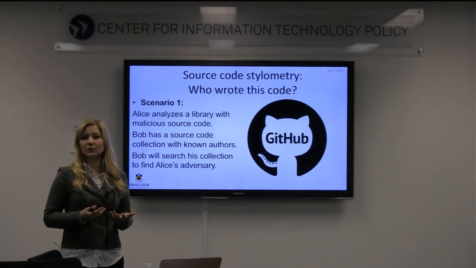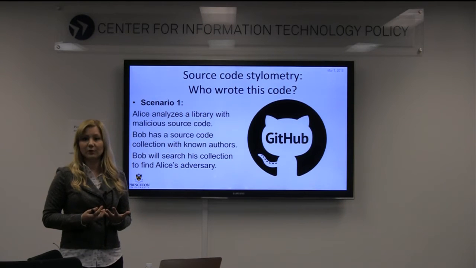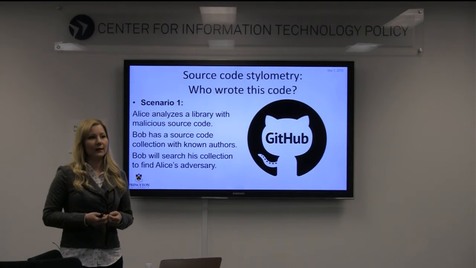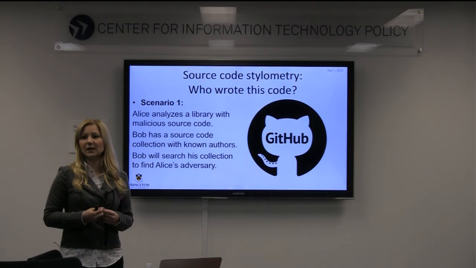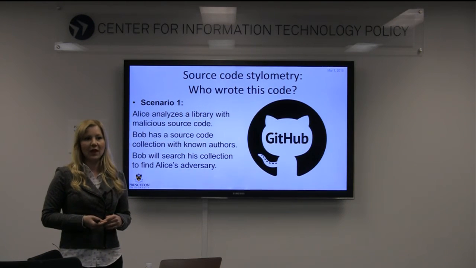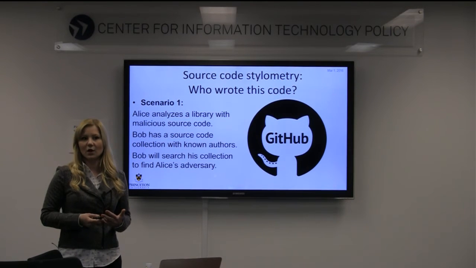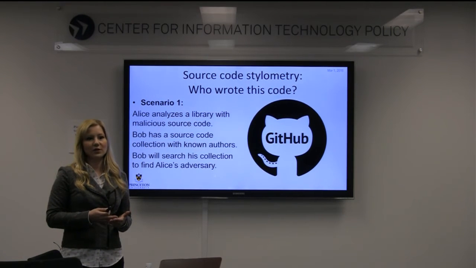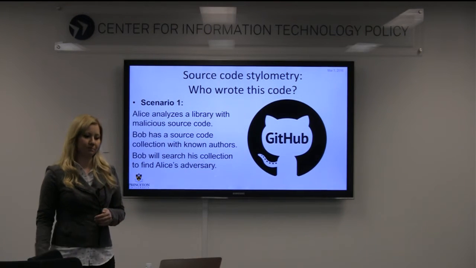I'll talk about two security-enhancing scenarios now. The first one is the common authorship attribution problem: who wrote this code? Let's say that Alice is analyzing a library and she finds some malicious code in that library. And Bob has a collection of code with known authors. So Bob is going to search his collection to find out who Alice's adversary is.